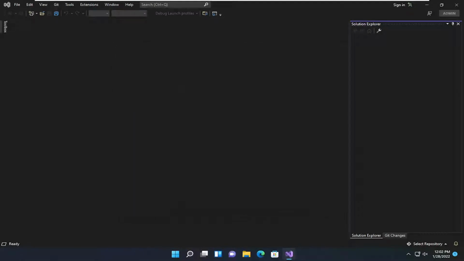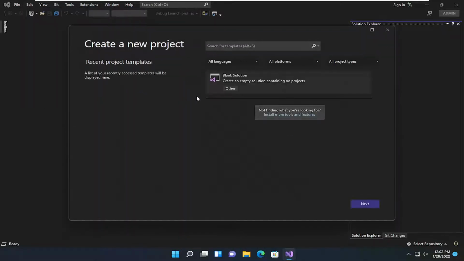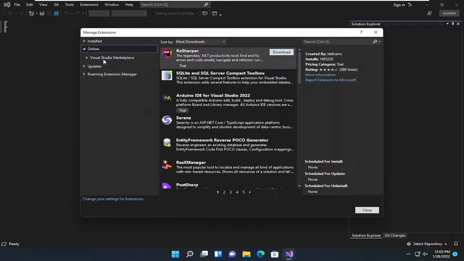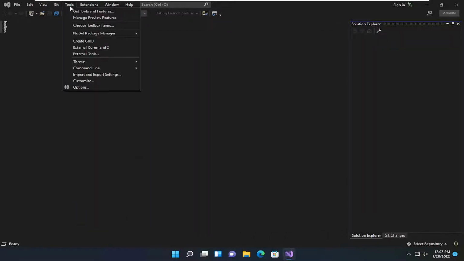Something else we could try here as well would be to go ahead and select File, New, Project. Now you also want to select Extensions and select Manage Extensions. Select the Updates button on the left side. And if there is an extension that's not up to date, make sure you go ahead and update that from this point.